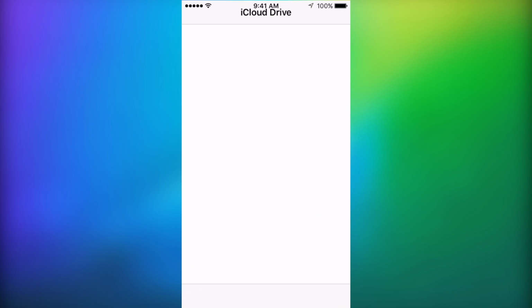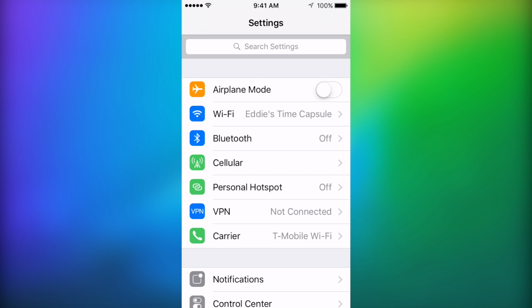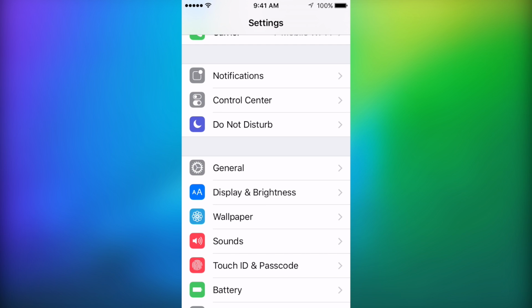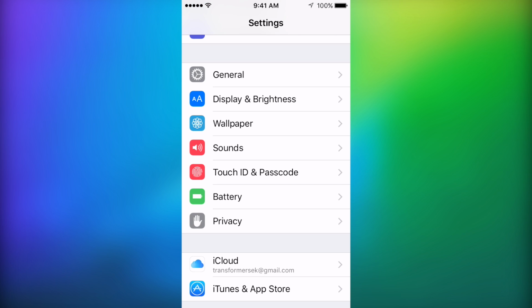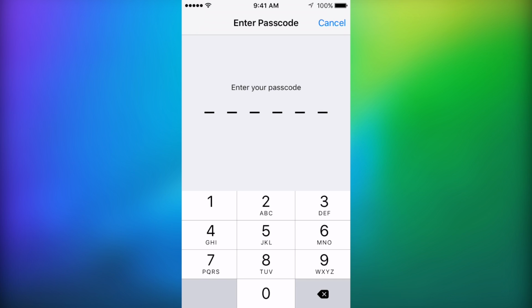There's an iCloud Drive, which is disabled by default, so you have to go into Settings, go to your iCloud, and enable it from there. Touch ID and passcode, you can now have the option to choose 4 or 6, or custom, but by default it should be 6.